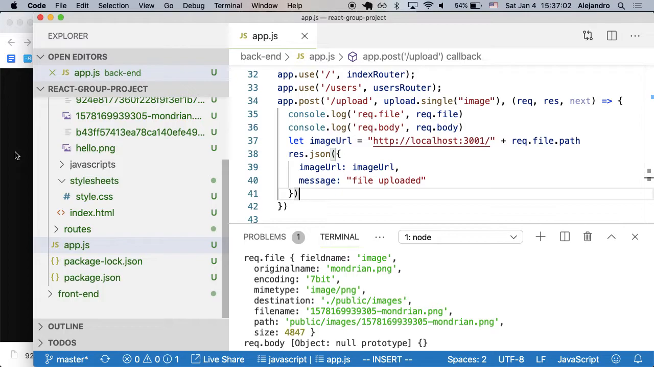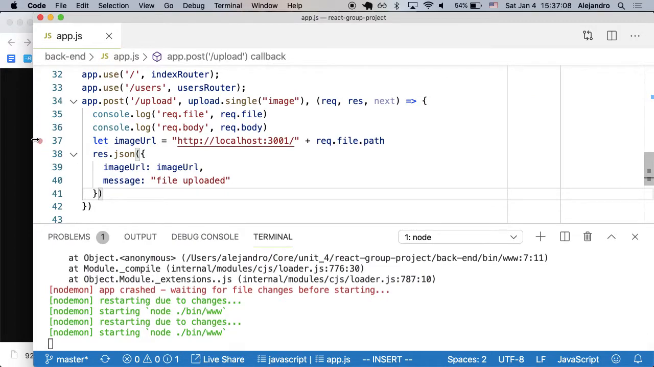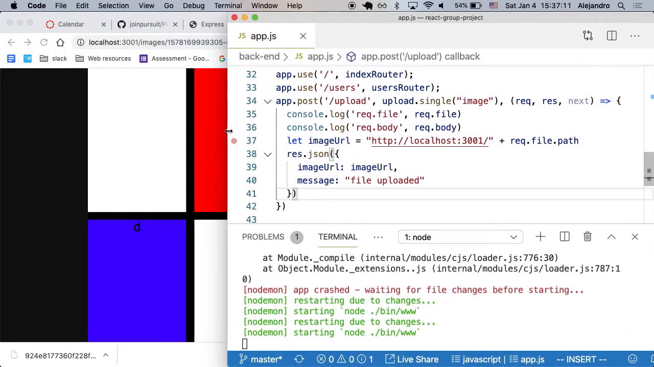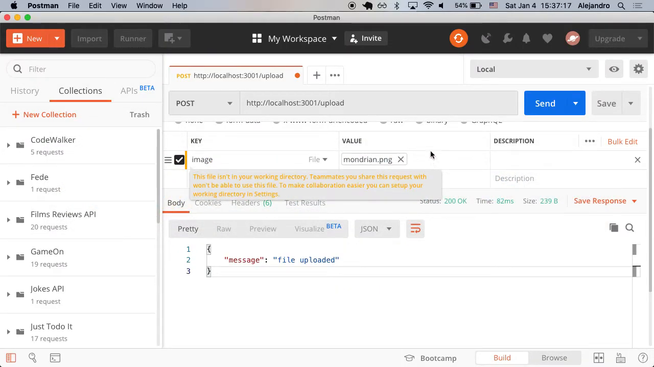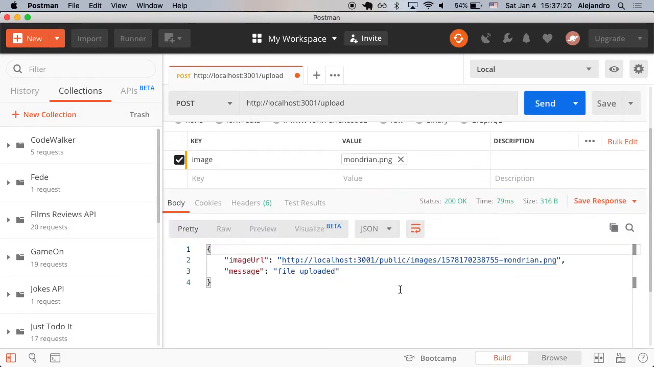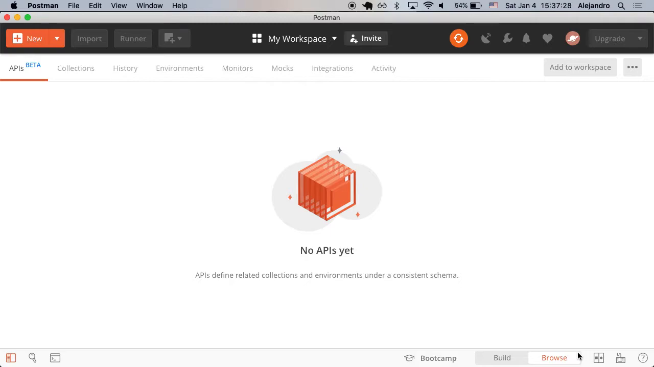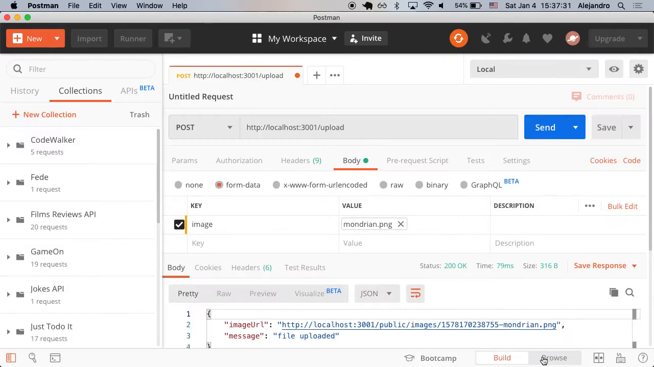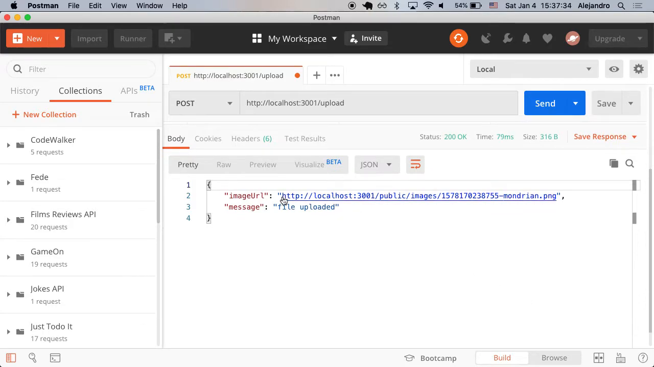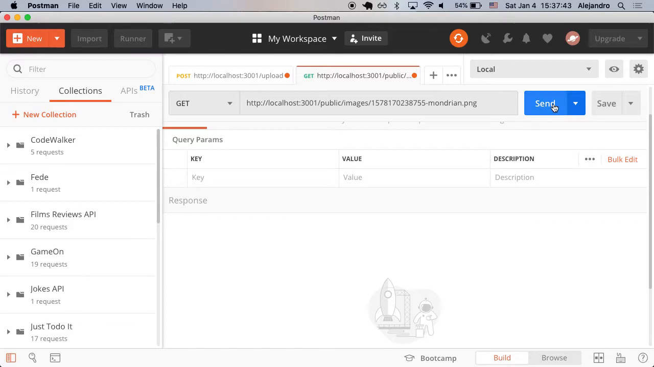Now let's test this with Postman one more time. Let's send in Mondrian again, and we get that. We get basically a URL. This is the URL that you will save in your database on your post tables or whatever you want to call it. Let's see if I click on this.